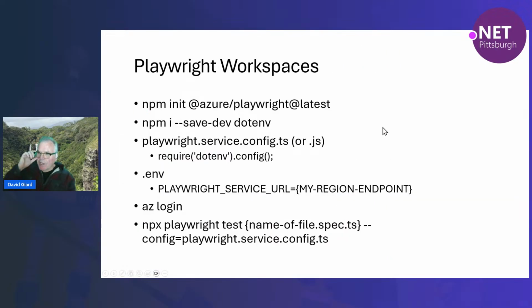To run a workspace, remember the first thing I showed you was npm init playwright@latest. If you want to run them in the cloud, it's a slight variation on that. We say npm init @azure/playwright@latest. That will create a project that will run in the cloud. The configuration files will be a little different, and it'll just tell it that when you run tests, those should run in Azure.